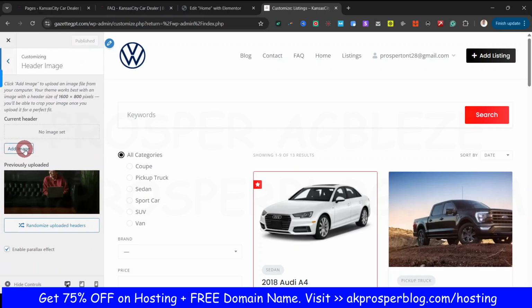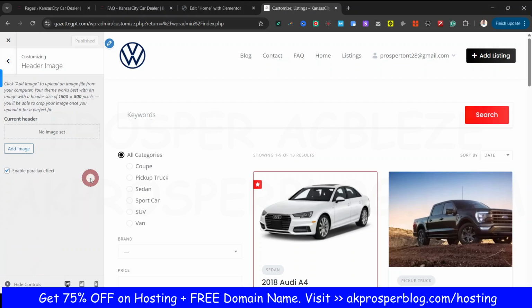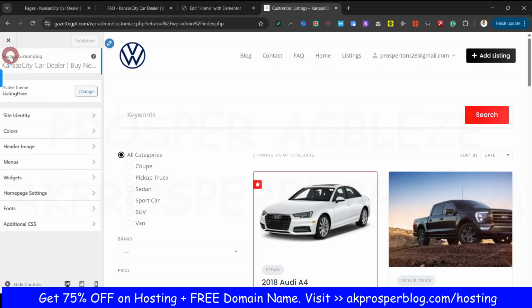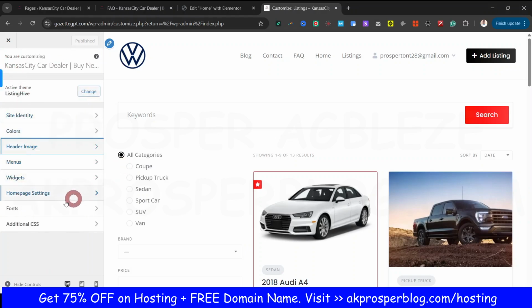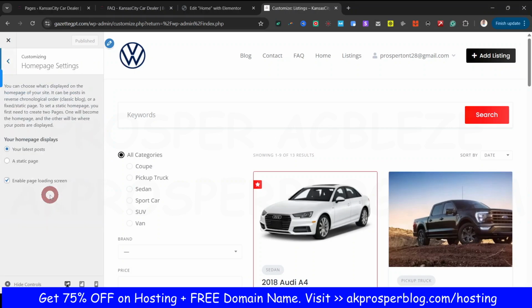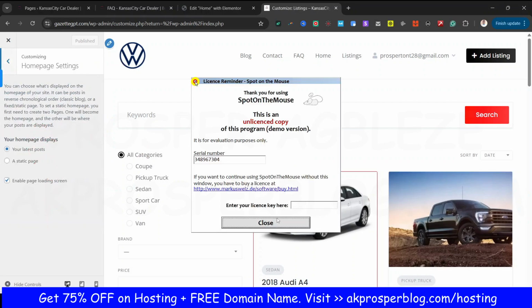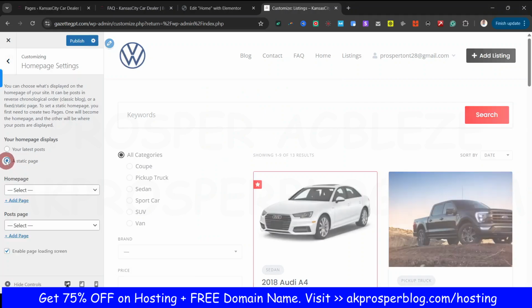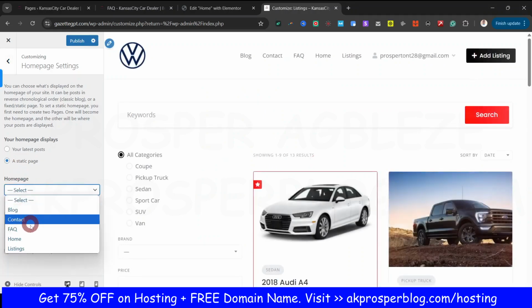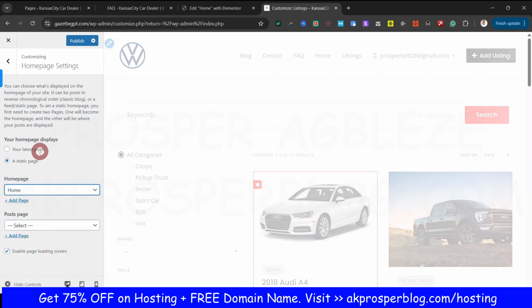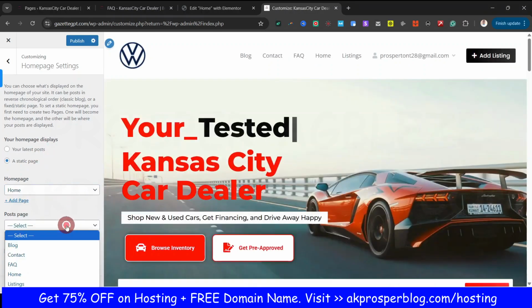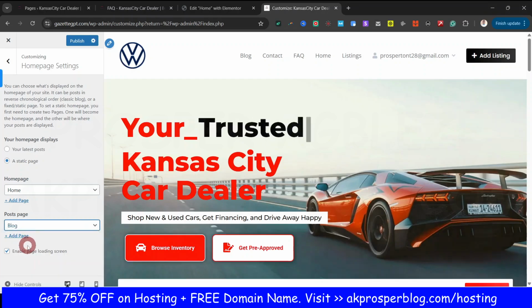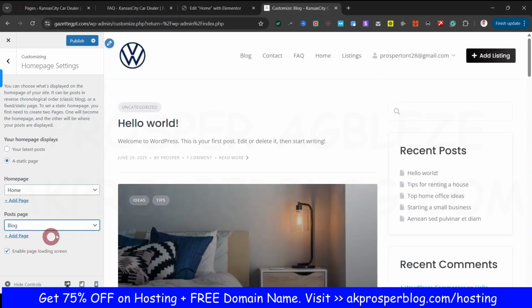Then header image. So enable. I didn't use any header image, so I can just close this. Then for menu, you are still going to do the menu separately. Then home page settings. Where do you want to use as your home page? You select a static page, and then this is where you are going to select your home. So this is it as our home page. For post page it is blog. That means if you have a blog section, all your blog posts will appear there.